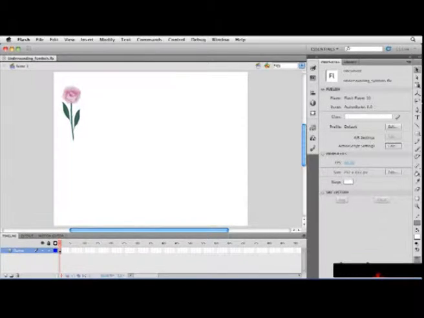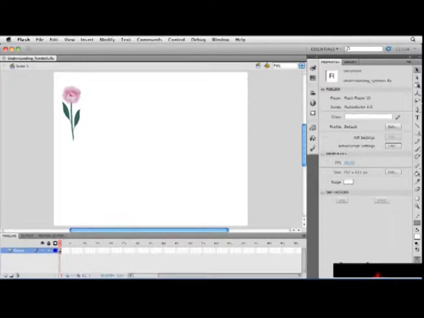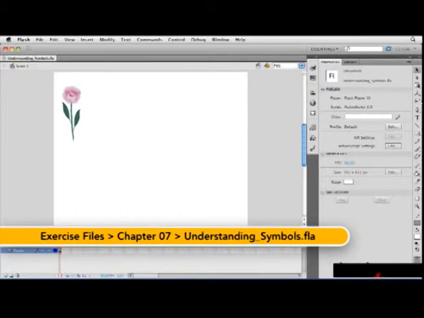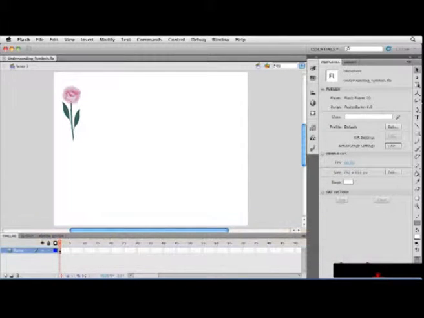One of the best ways to optimize your applications is to use symbols. In this chapter, we're going to be talking about what symbols are and how to create and use them in Flash. For this example, you don't need to follow along. You can just watch my screen and you'll see how important symbols are in Flash.